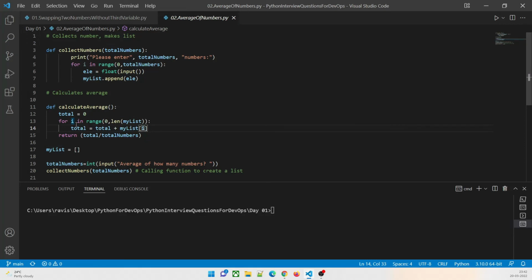So i is the iterator over here, and if it is 0, then my list 0, whatever the value over there, will be added to total. So I have to give 0, because I don't want to give any garbage value. So 0 plus whatever the value is over there. And this is going to run for the length of my list. If there are 5 elements, then 5 times, 10 elements, 10 times, 50, 100, exactly the same number of times. So once this is completed, my total will have the sum of every element in my list.